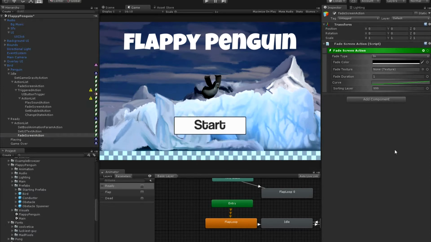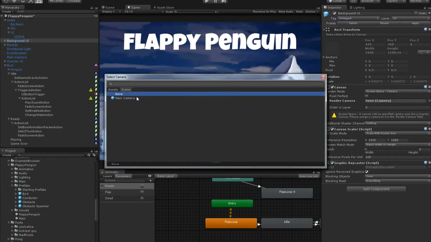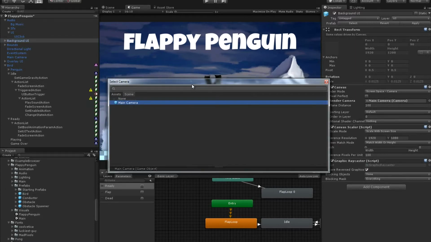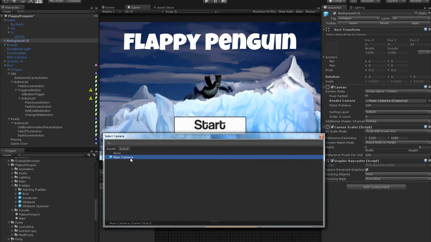Now we're at a good point to test our game. But before we do, we need to do a few things. The first thing we need to do is go into Background UI, and where it says Render Camera, if your camera says None, change it to be Main Camera. This will bring our penguin out from behind the background into the foreground.